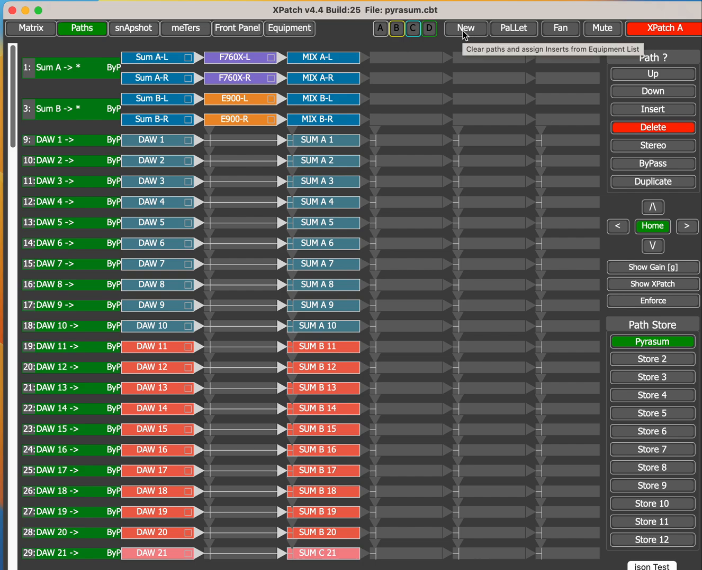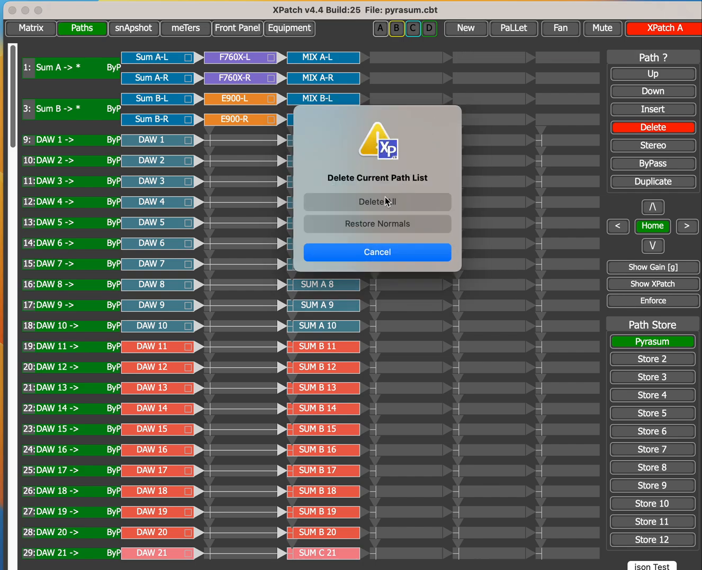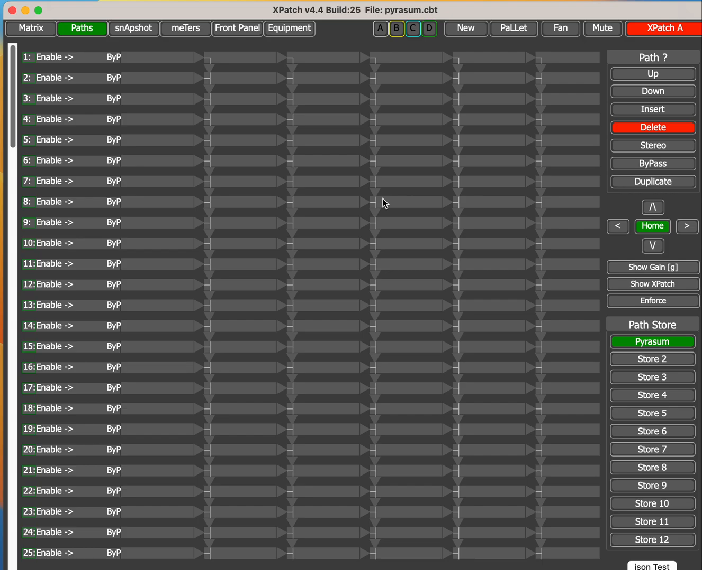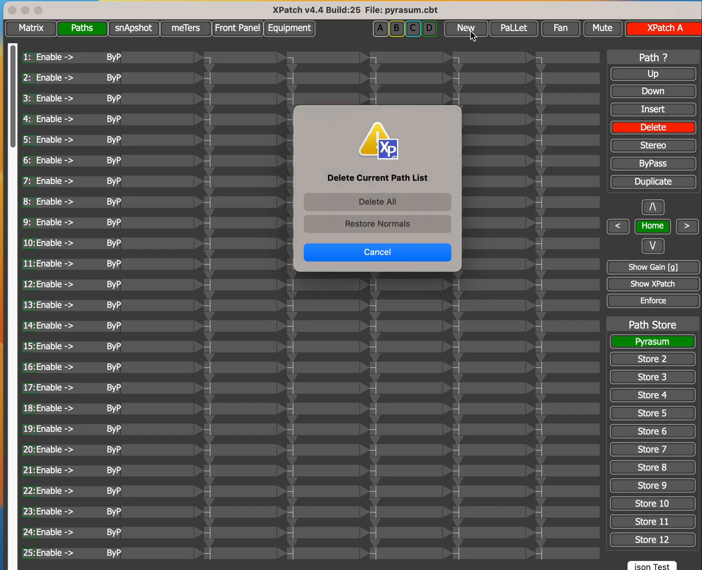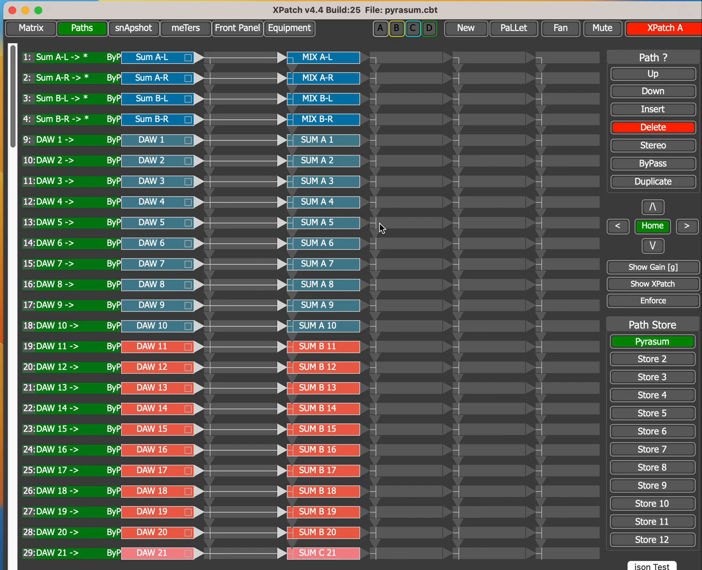So when you go new, you can delete all, which will get rid of everything, or you can restore the normals. And now you can see normaling. Each of the outputs is normaled through to each of the inputs. Let's see what grouping is.